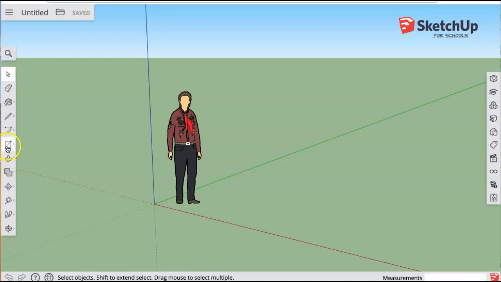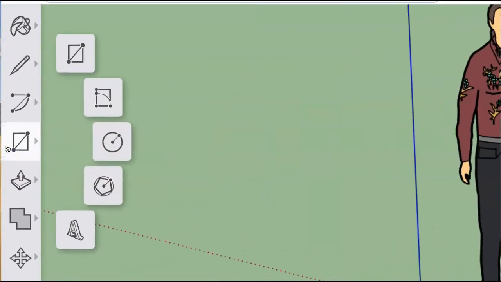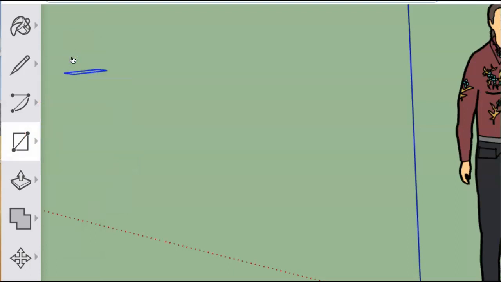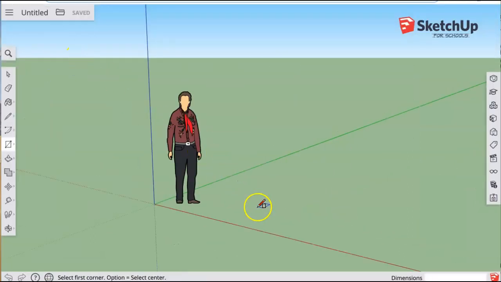Now, let's make a rectangle. I'm going to grab my rectangle tool, and you can see over here on the edge that by clicking on this one tool, I have access to several different tools of different shapes. Anytime you see a pointer arrow to the side, it means that there are more tools available. So I've got my rectangle tool. I'm going to start by making a rectangle on the ground by clicking and dragging and releasing.